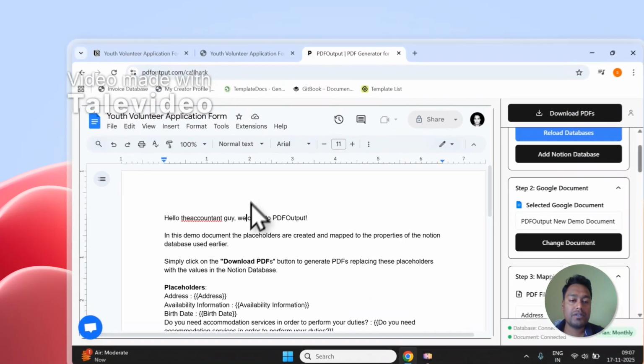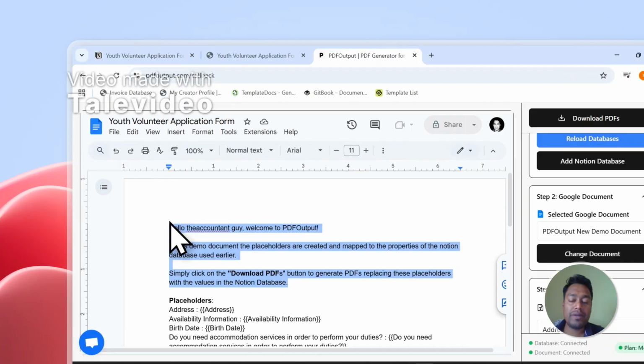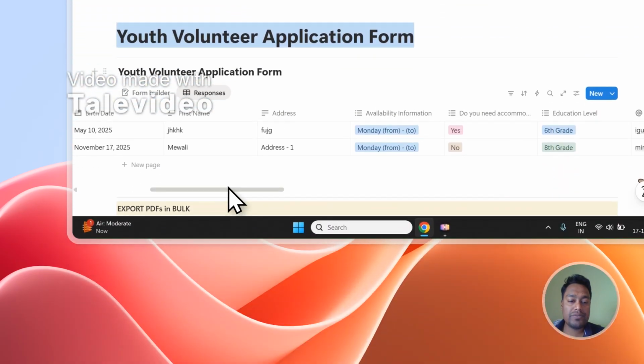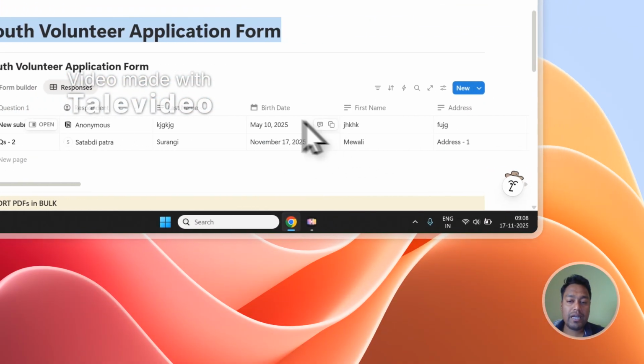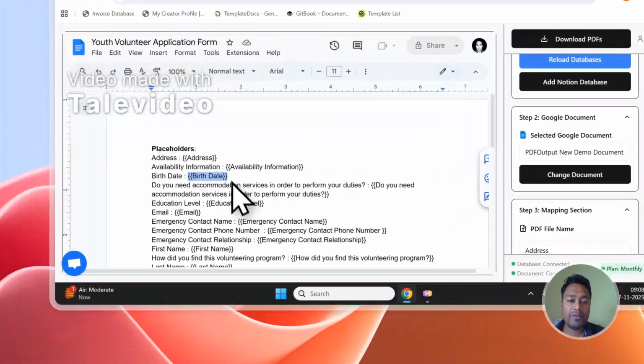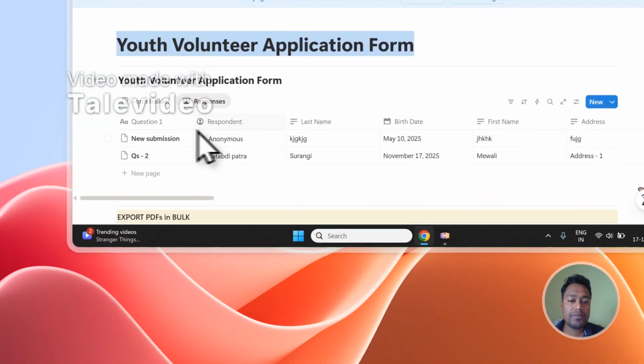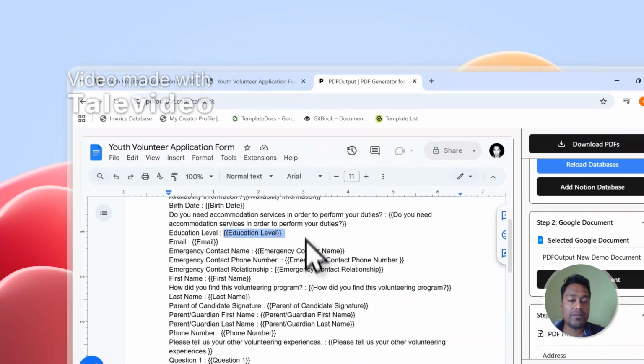So you can see I have just renamed this document. This is a demo document which has been created, and you can see all the placeholders are already mapped inside double curly brackets. Everything that you see inside double curly brackets are the exact properties which we already have in the database, and they have already been mapped onto the document one after the other. When the PDF file is created, all these mappings inside double curly brackets will be replaced with the values from the database, and the PDFs will be generated after that.